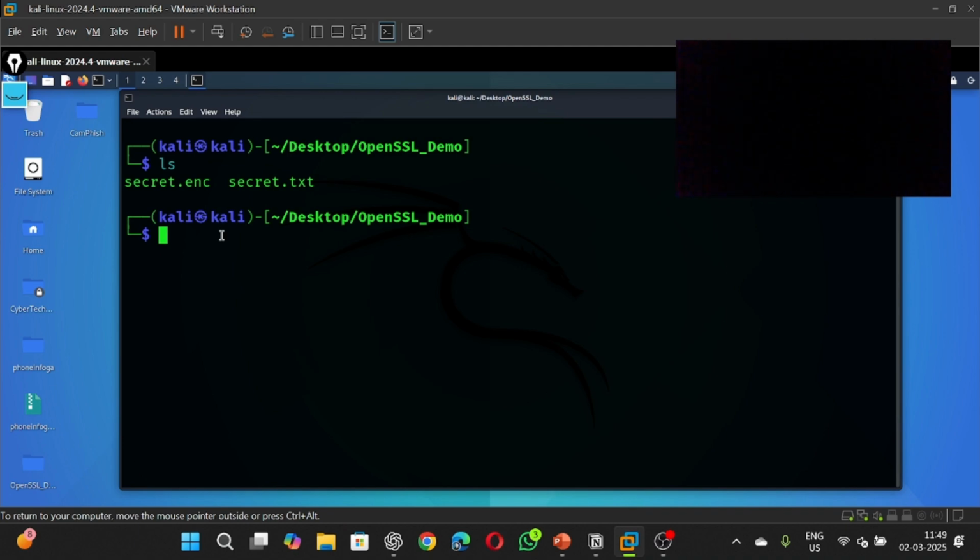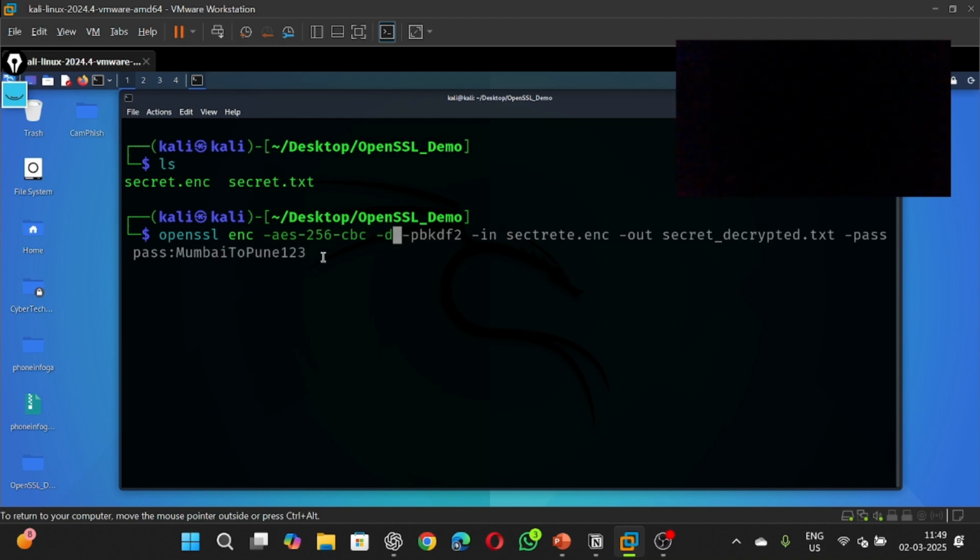Now let's move on to the decryption method. To retrieve the original file, let's decrypt it using the same password. For decrypting, simply type openssl enc aes-256-cbc. Here for decrypting we use the -d parameter. Then -in, followed by the encrypted file we are going to decrypt, that file name: secret.enc.